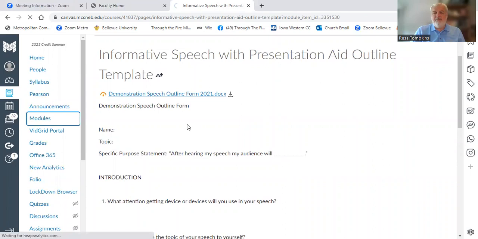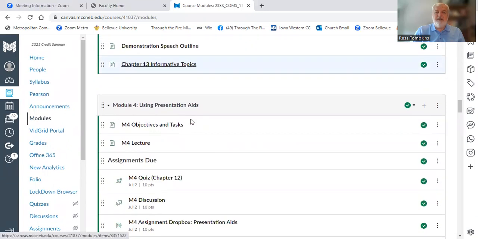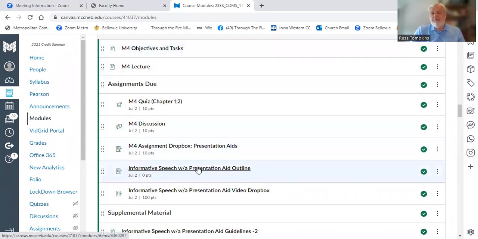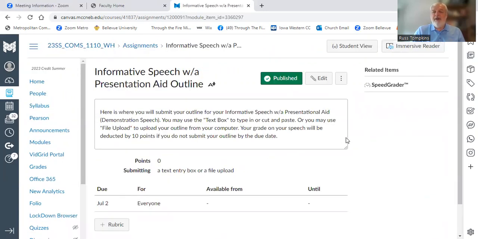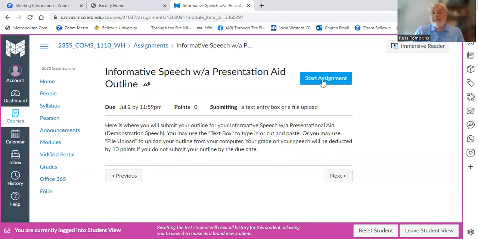Let's go back now to Module 4. I'm just scrolling down our assignments here. Here's Module 4. And we were on the presentational aid outline. So you select this, and then when you are ready, you go to the student view. So this will look exactly like yours. See, now you have this blue box that says start assignment, and then you can either do a cut and paste where you paste in your document, or you can use the file upload this file that you created, your outline, and then send that. So if you do not do this, your speech grade will be deducted by 10 points, it says.